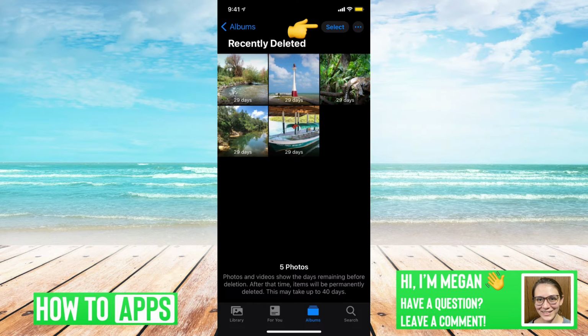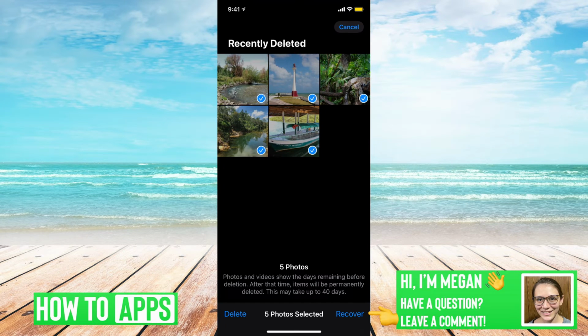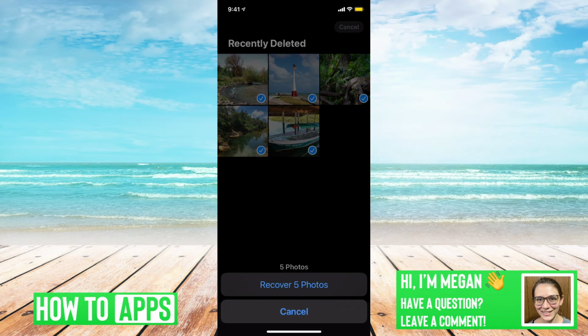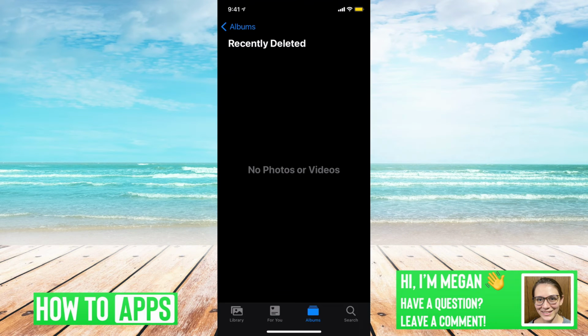So we're going to tap on Select. And now you have the option to recover all of your photos, or if you don't want to recover all of your deleted photos, you can just tap on the ones that you do want to recover. And then you can tap on Recover. And then recover one more time. And there you go. Your photos have now been recovered and moved back to the album.